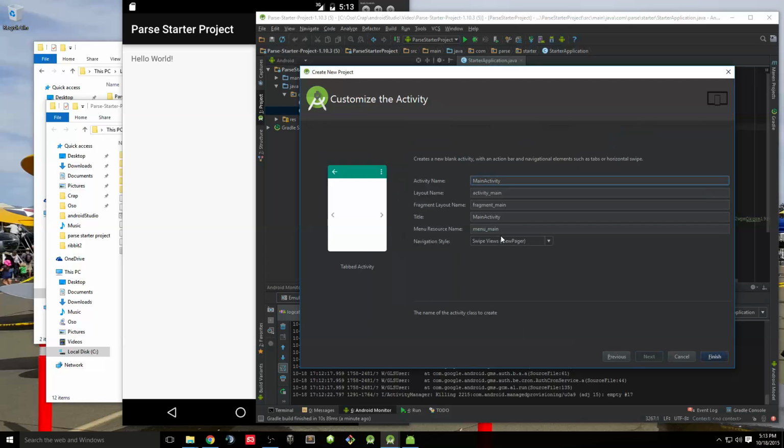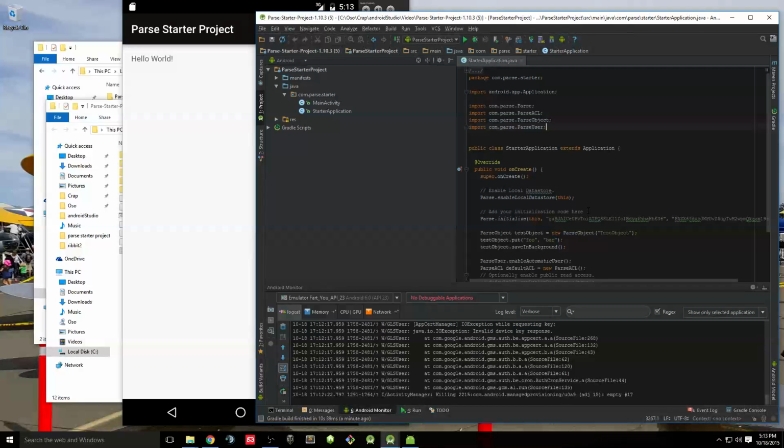Okay, and then here's another important thing. You want action bar tabs, so you can swipe back and forth. Okay? Name it main activity, that's fine, whatever you want. Go finish.